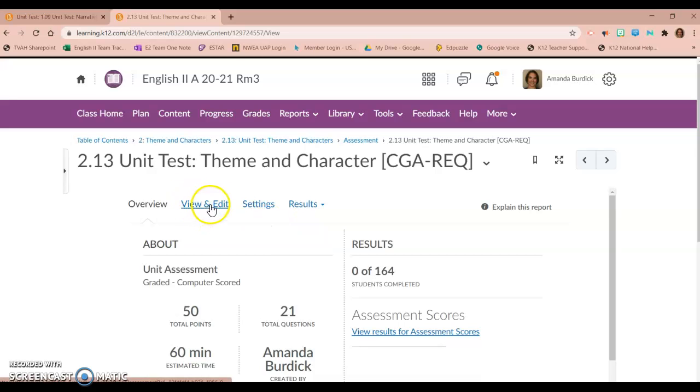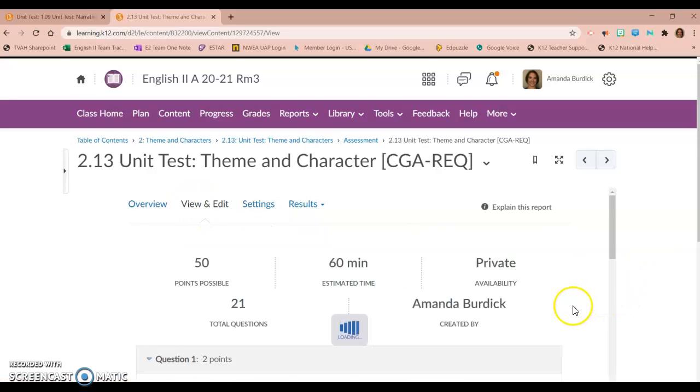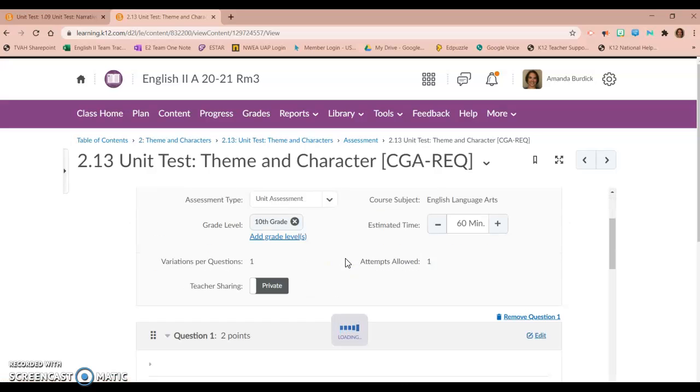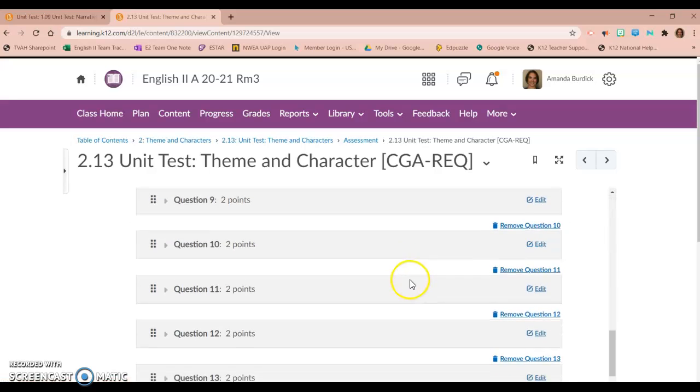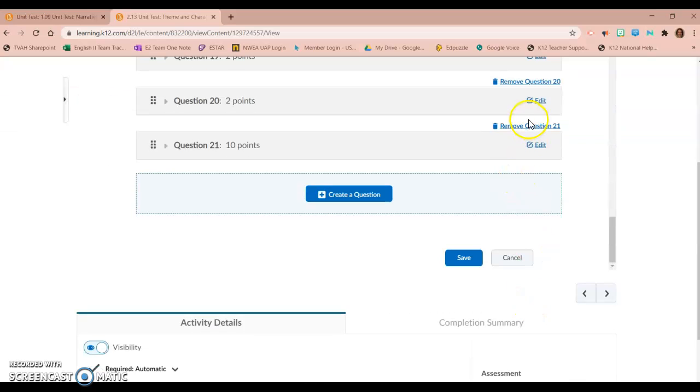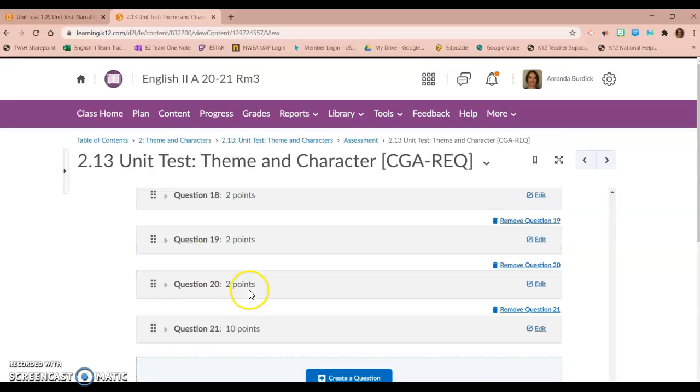All right, so once you're ready to delete that question out, you'll just go into the test, and you'll have the option to view and edit, and then an edit assessment here. And then you'll just go down to that question, and you will click on remove question 21, and then you will click on save. Once it is saved, you can add in your due dates and you can attach it to a gradebook item.